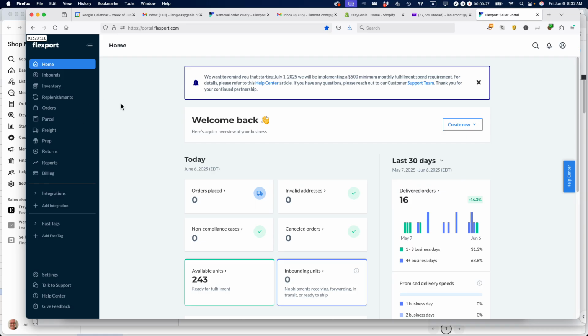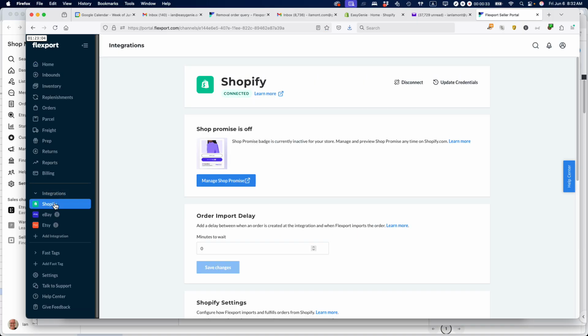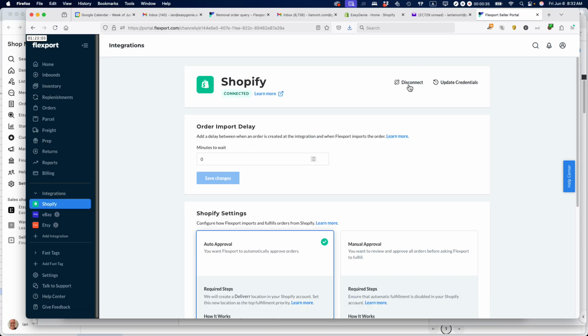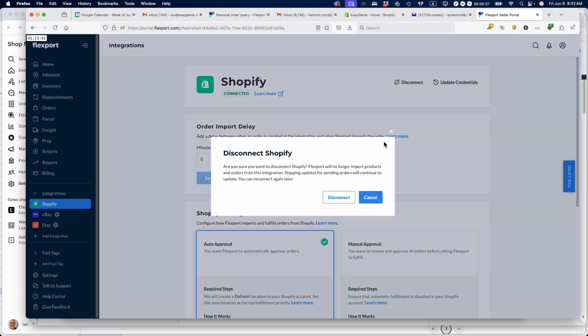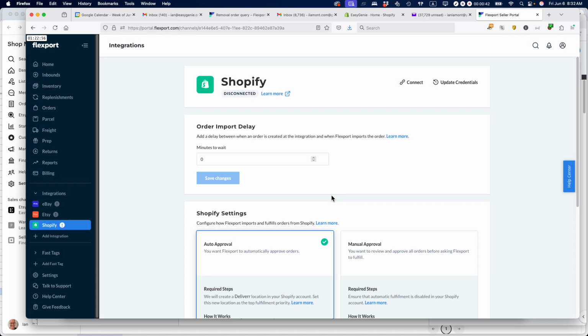So this is the home screen for Flexport. On the left side of the screen, you'll see there's an option for integrations. Click that and then select Shopify. And then there's a link that says disconnect. Just do that. It'll say, are you sure? Yes, disconnect it. So that's been disconnected on Flexport's end, which means that there will be no more orders coming through from my Shopify store.